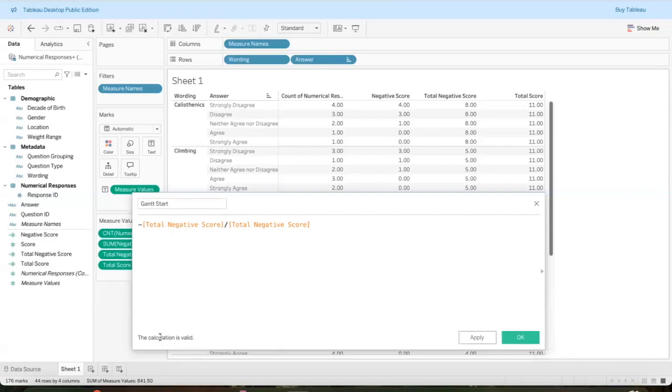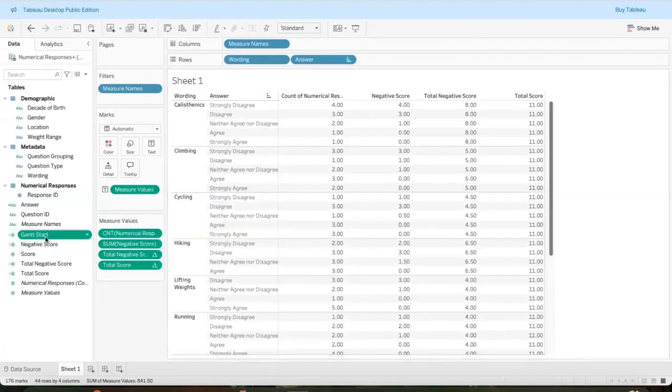Okay, so just confirming we have a valid calculation here with negative and then the total negative score divided by the total, not the total negative score. That's a good thing I double checked. Total score. And yeah, we should be good now. No need to change any calculations.